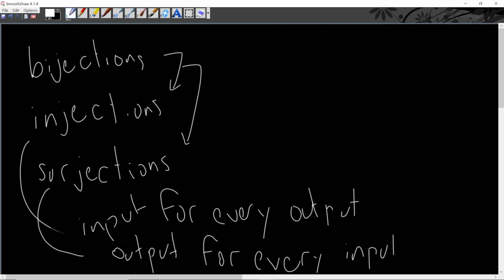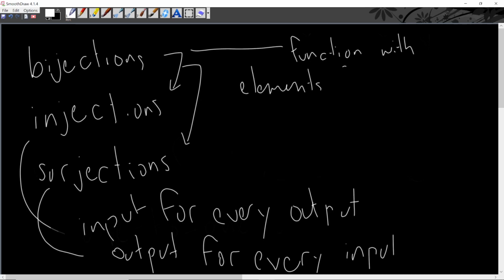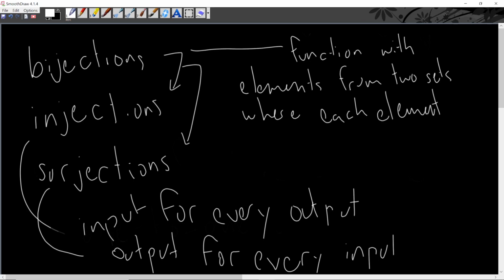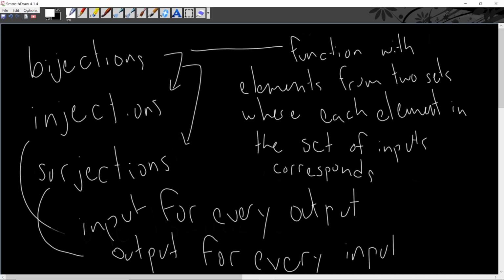So that means that it is a function with elements from two sets where each element in the set of inputs corresponds, and you might actually see this called a one-to-one correspondence, where each element in the set of inputs corresponds to an element in the set of outputs.